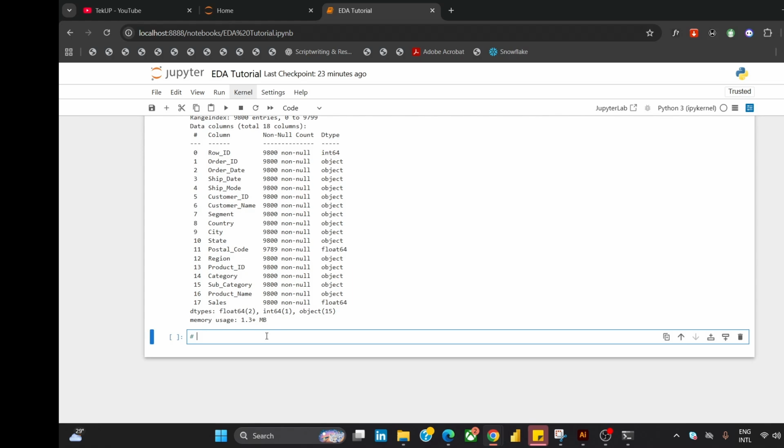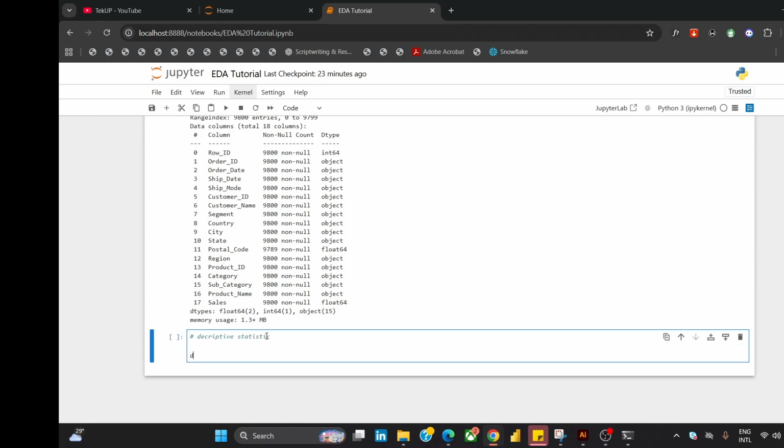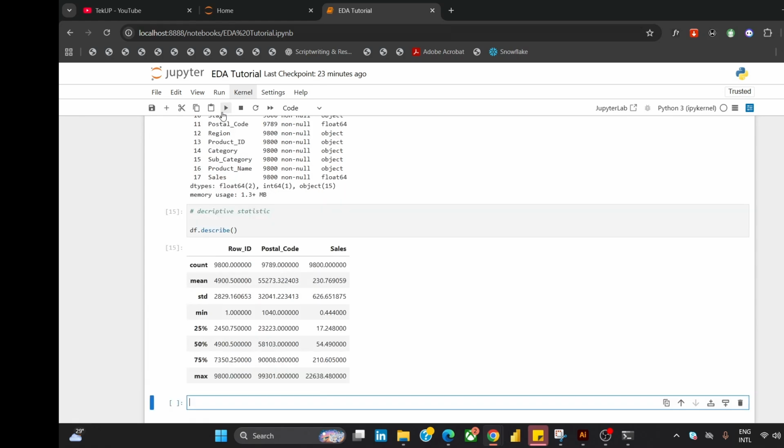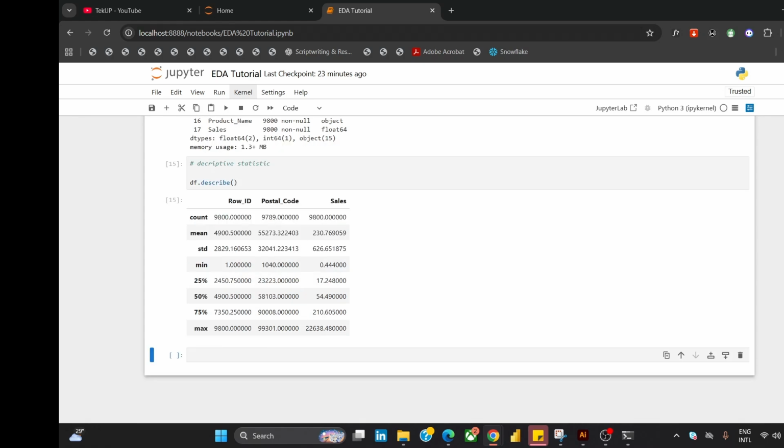Now let's say we want to get descriptive statistics of our data. To do that, we say df.describe. Then let's go ahead and run this. This gives us statistical information on our data. As you can see, we can see the count of each column. Remember that when we are looking for the statistical information of our data, we are simply working with our numerical columns, right?